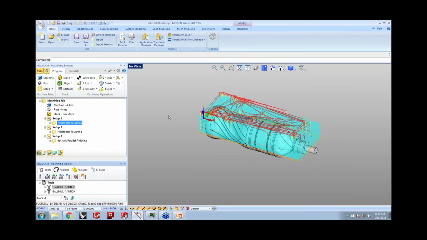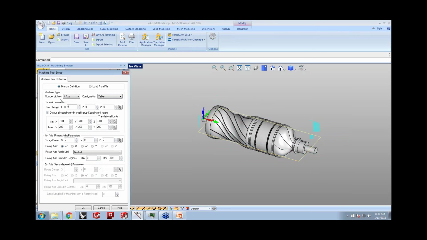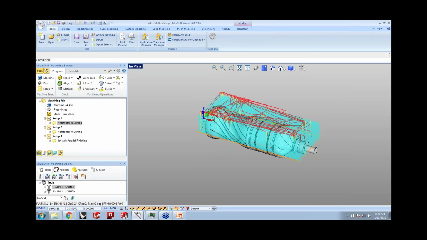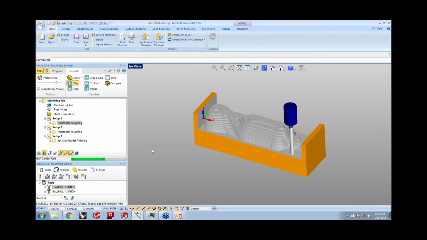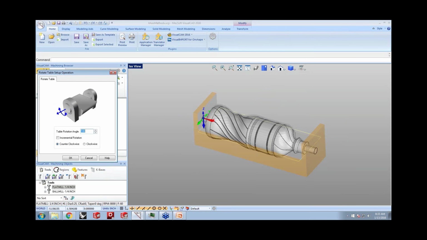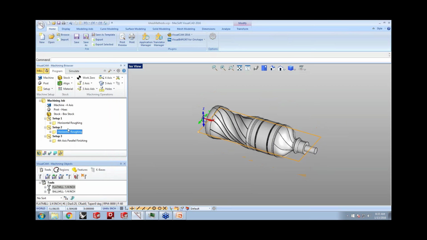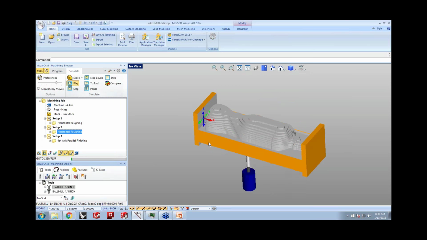So in this particular part, we have established the machine to be a 4-axis and defined the rotational axis to be along the x-axis, and programmed roughing toolpaths using an indexed approach. So there's your roughing toolpath and simulation. So we're roughing it out from one of the orientations, and then creating a rotate table operation to rotate or turn the table over by 180 degrees, and then program the same roughing operation from the bottom side.